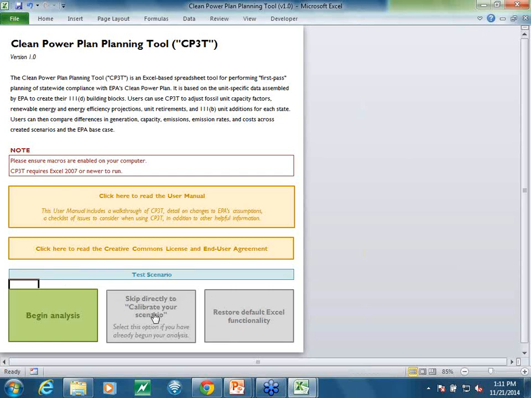There's a couple of other functions on this page I just want to highlight. The first is this skip directly to that calibrate your scenario step that I was describing. And that's helpful if you've been working on a scenario and you close it out and you're coming back to it the next day, this just sort of leapfrogs all of the preliminary assumption steps and gets you to that core step that I was describing.